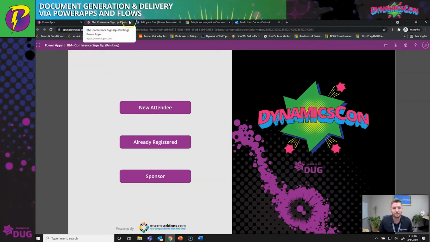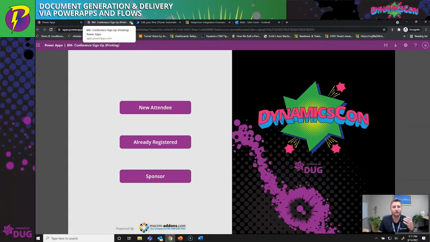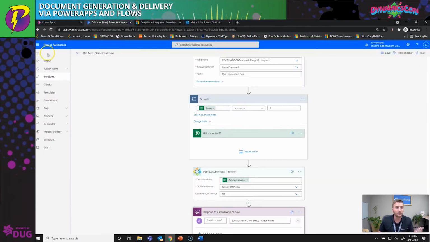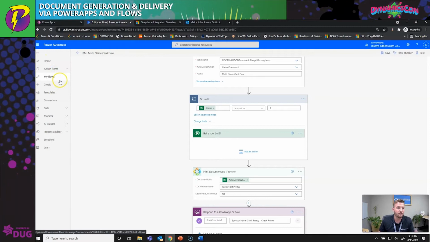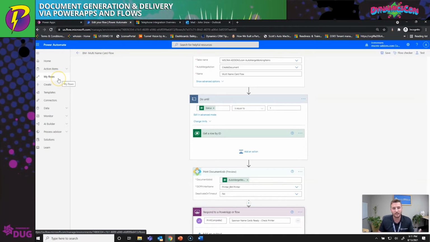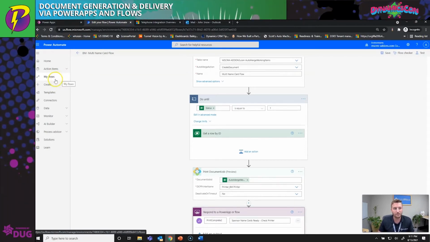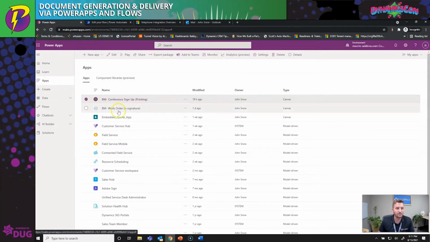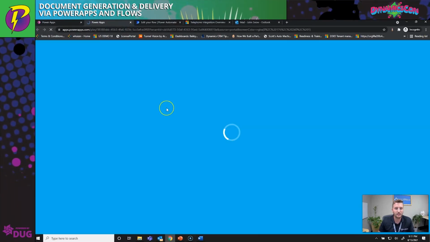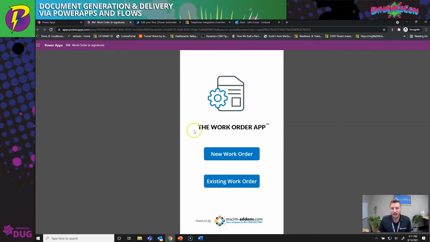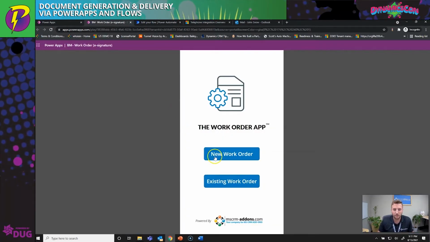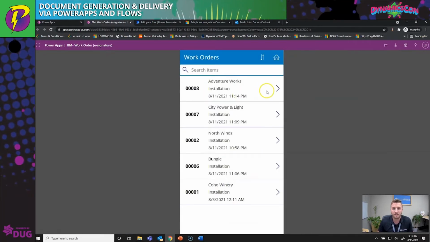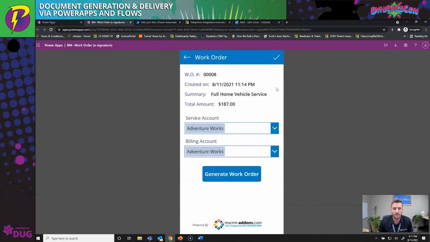But yeah, I'll go to my next app, which is going to be for field service or work orders. In this case, I envisioned a field service tech needing to get an in-person signature on a work order agreement. So we'll open that up really quick, and I named it the work order app. I won't create a new work order. I'll just go straight to an existing one, and I'll select my work order here.